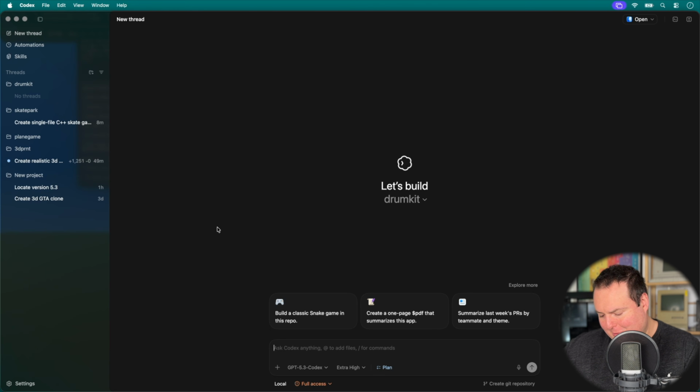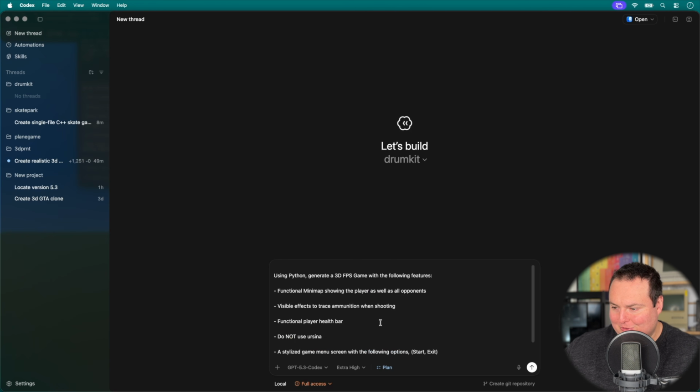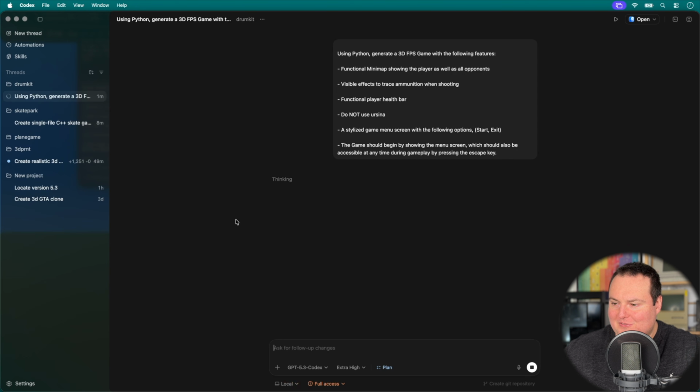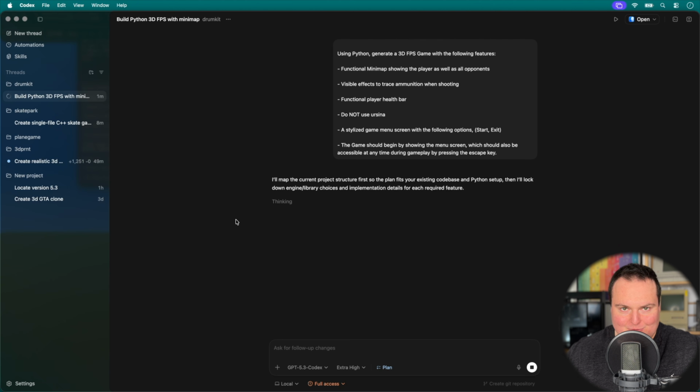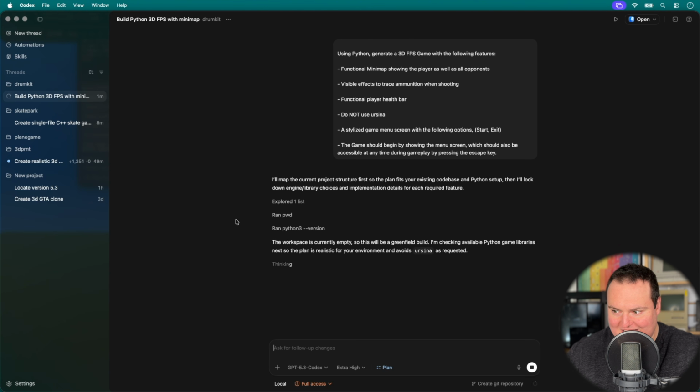Now, I know some folks are probably going to be upset I haven't used plan mode so far, so we're going to do a Python 3D first-person shooter test, and for this specific test, I will initially enable plan mode so it can plan out what it is going to do for this implementation, and then we'll have it build it based off of that just to get some variability in the testing here.